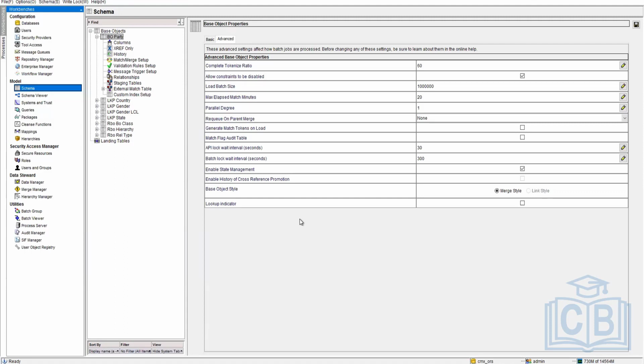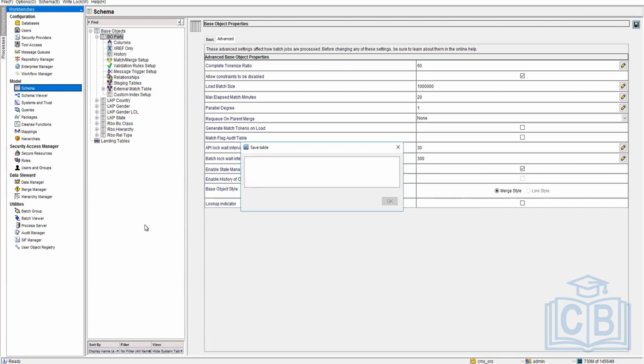The last one is lookup indicator. Any base object that we have to create as a reference table: the difference between a normal main table and a reference table is this flag. If this flag is enabled, it's a reference table. If it's not enabled, it's a main table. And that is why this naming convention came in. BO stands for base object, LKP stands for lookup or reference table. Okay. So we have state management enabled. We'll go ahead and save that.